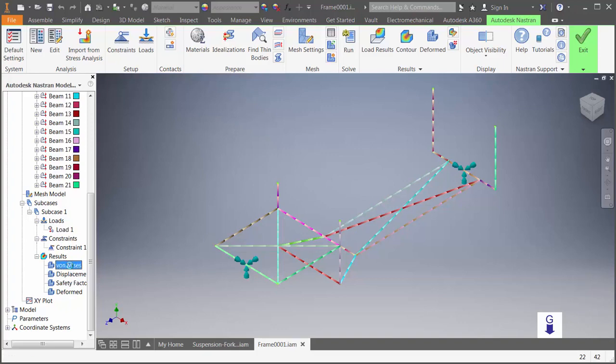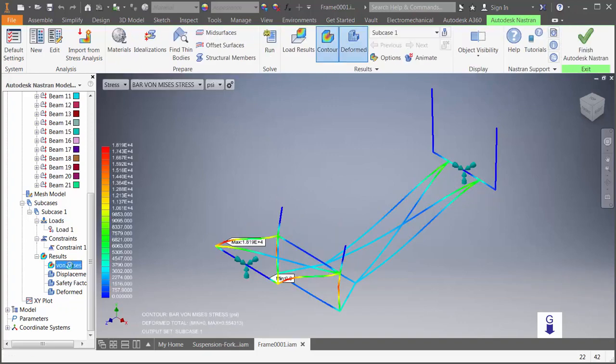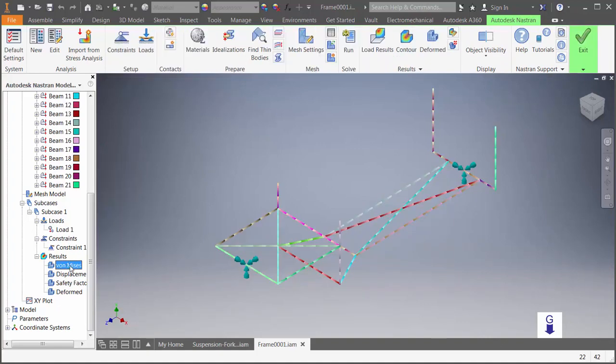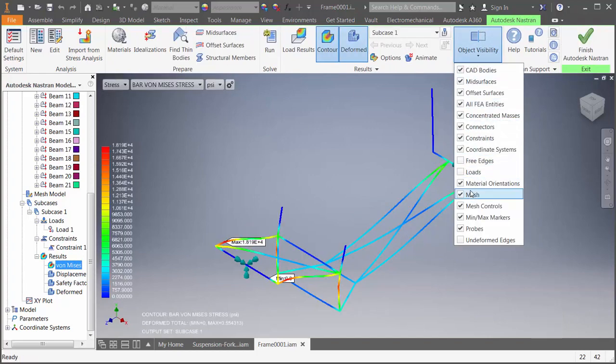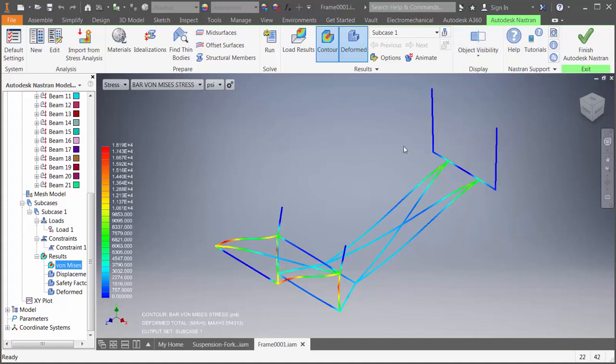Now, when we first display the results, I want you to watch the ribbon. We've made it interactive, so if you're viewing the results, there's more content for results. Once you hide the display, it reverts back. We've also added object visibility to the ribbon. This allows you to turn things off and on from here for the document, rather than just adjusting them on the global settings.